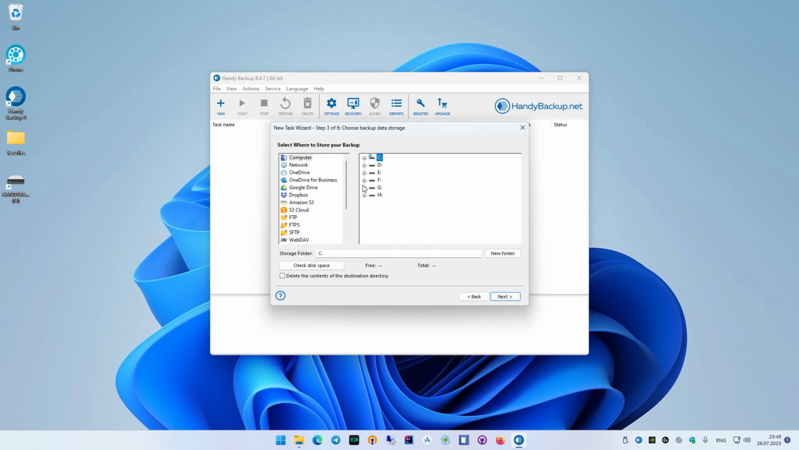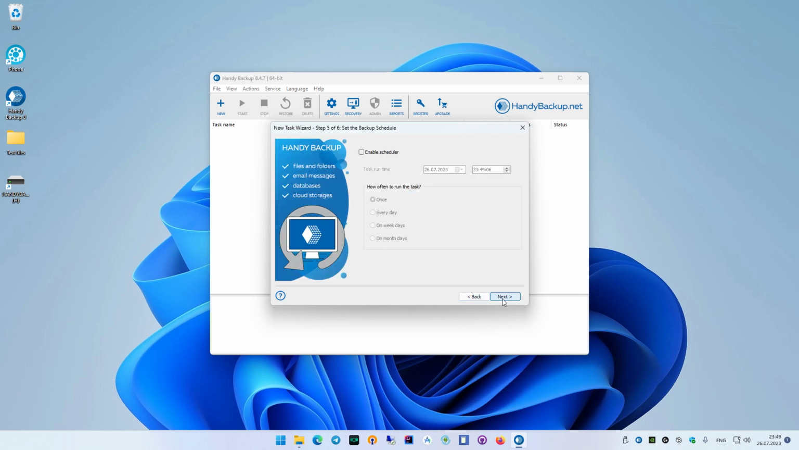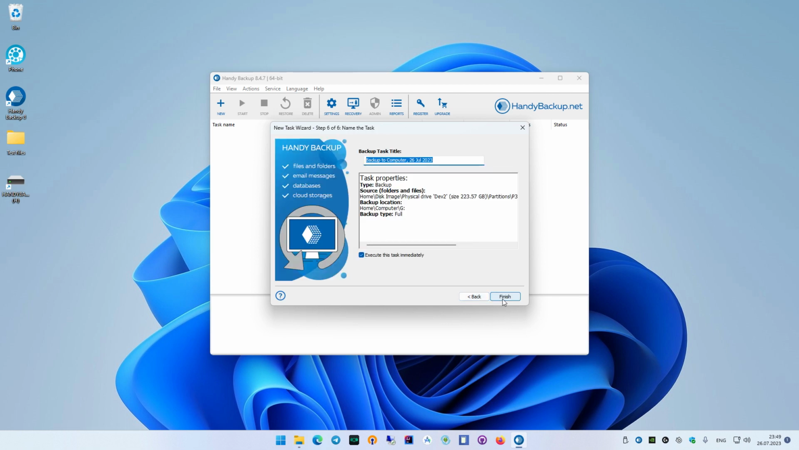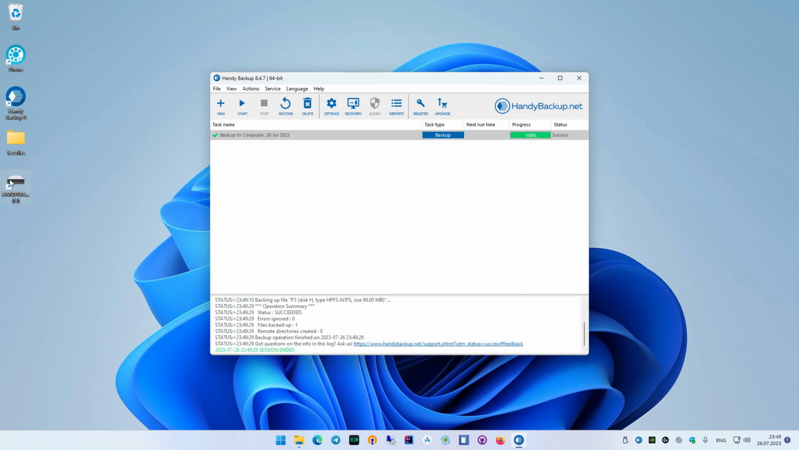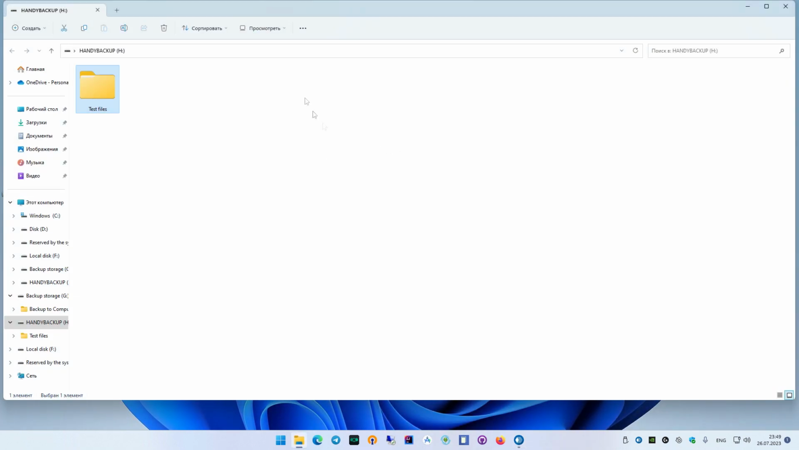Also need to choose the location where the backup will be saved. Skip the detailed settings. Let's remove the data for clarity.